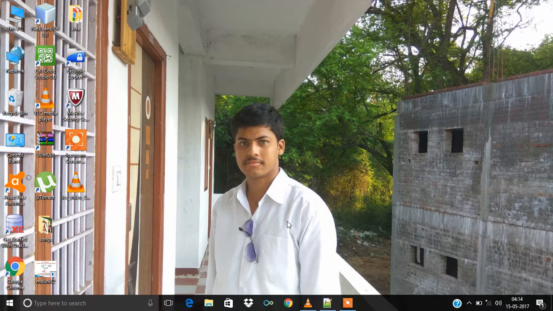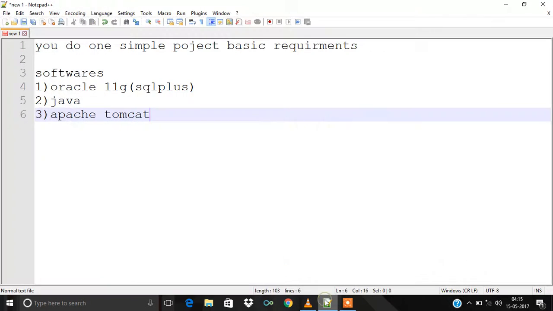Hi friends, today I am going to show how to do a project in Java JSP. Okay, first of all, the requirements are, you can do a simple project, the basic requirements, softwares: Oracle 11g, SQL Plus, Java, Apache Tomcat server. These three are the main things. Java JSP. JSP means Java Server Pages.